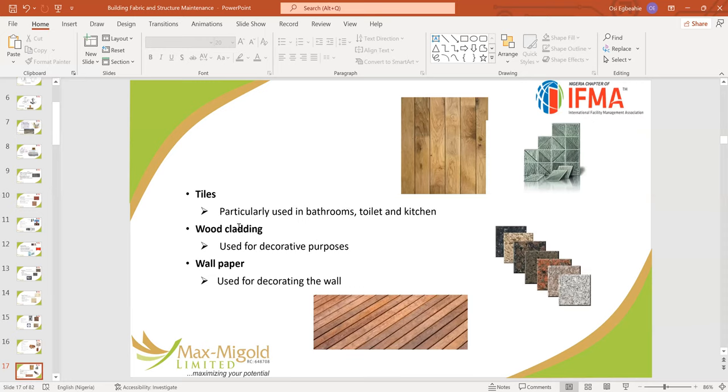You have wall cladding, wood cladding. You can use wood as cladding on walls, especially those exposed to law firms, chambers, and thereabout, or courts. A lot of those areas are cladded.